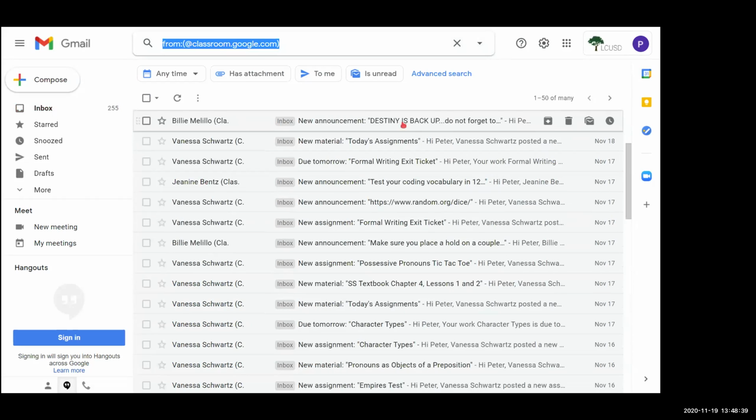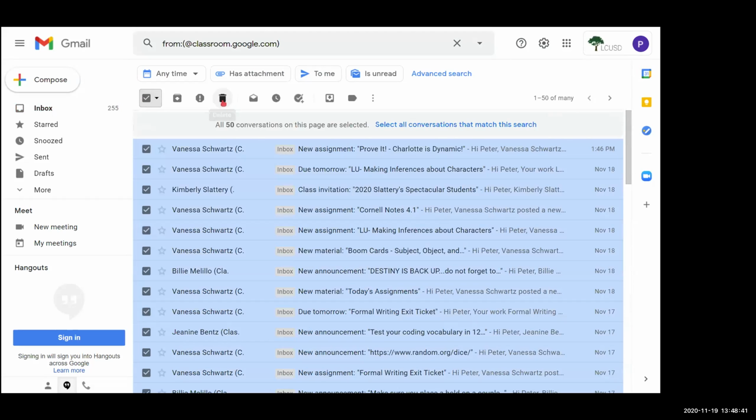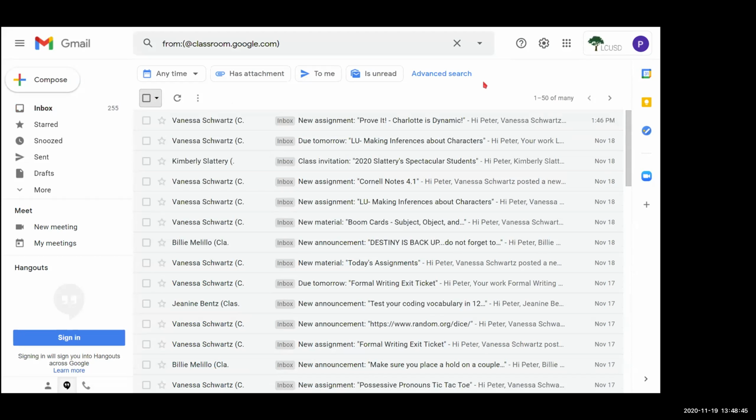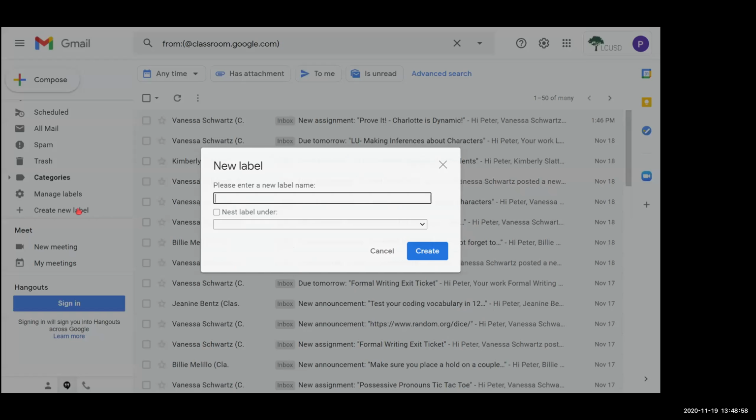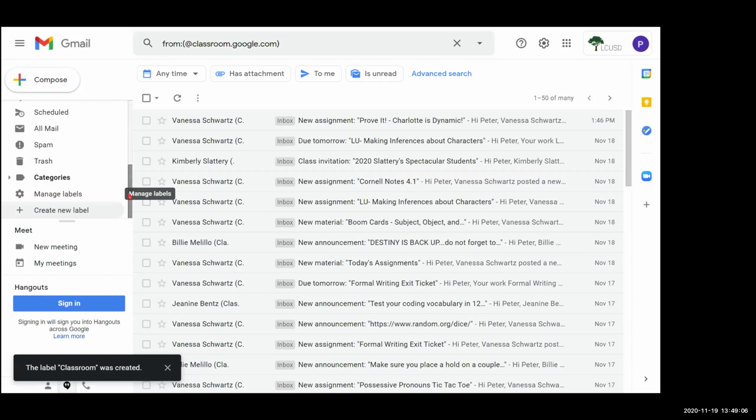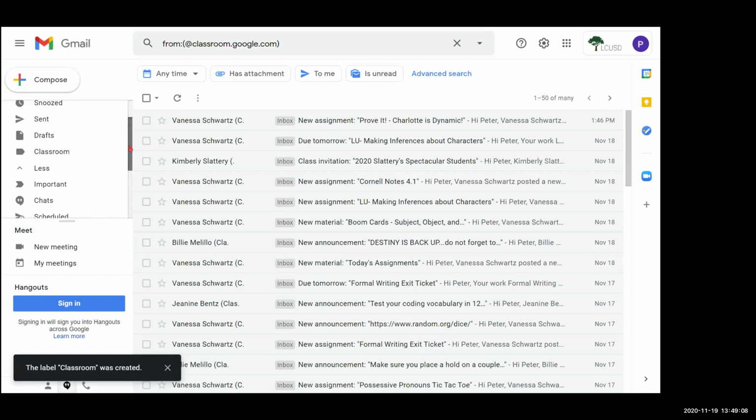So now what I could do is I could just select all of them and delete if that's my jam, but I want them to automatically do something. So the first thing I want to do is go over to more, and that's where you see important chats, all that stuff like trash, all mail, and spam. And then I'll go to create a new label, and I just want a label called Classroom because I want a separate label for emails from Google Classroom. So if I go up, there's Classroom.